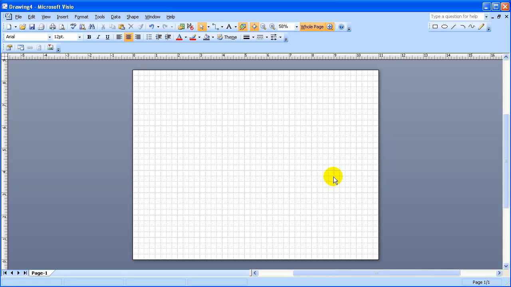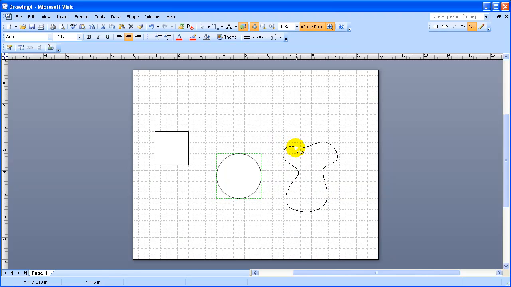Now, in working with layers, I'm going to start out by just drawing three basic objects. Square, circle, and then we'll do something a little more free form. Okay. And now we're going to take a look at layers.